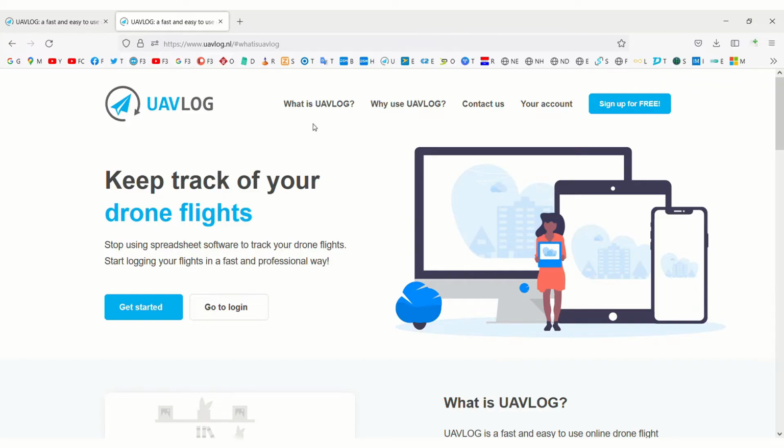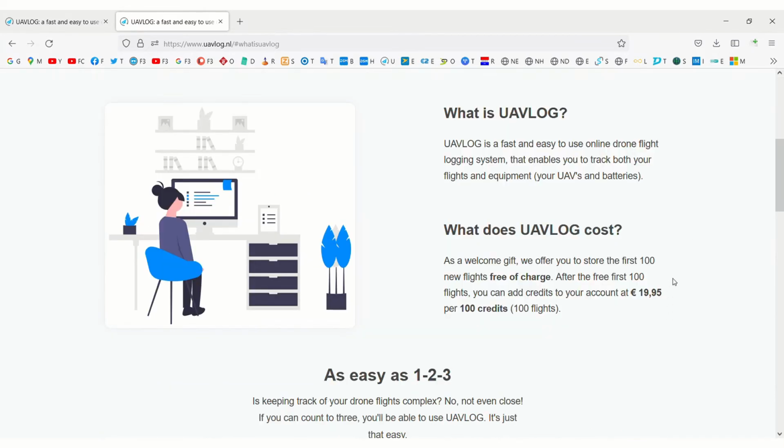In this tutorial, I'll show you how to manage your credit. To the question of whether UAVlog is a free tool, we have to say no. Down here on our website you can read that we only charge a small amount, one credit per flight, to store your flight in our database.